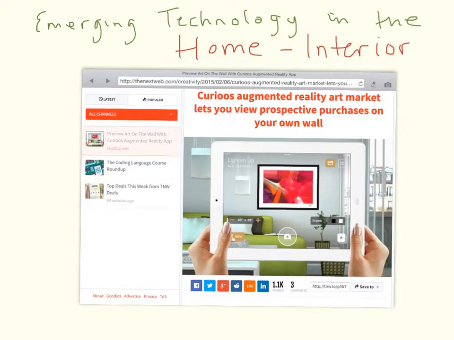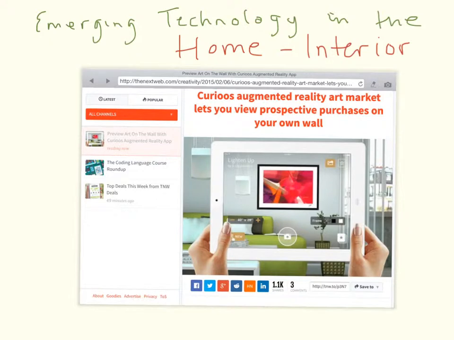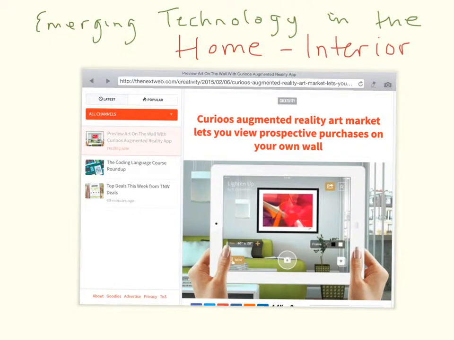So onto home interior and the use of emerging technology in that area. This is another article I stumbled across on thenextweb.com, and it's about a company called, I think it's Curios. And they're using a piece of technology which we touched on earlier in education called Augmented Reality, whereby Curios is a place where you can go to buy digital art, and they print it out and it looks fantastic. But what they allow you to do with this application is see what that artwork will look like in your home using Augmented Reality. So a fantastic use of emerging technology.